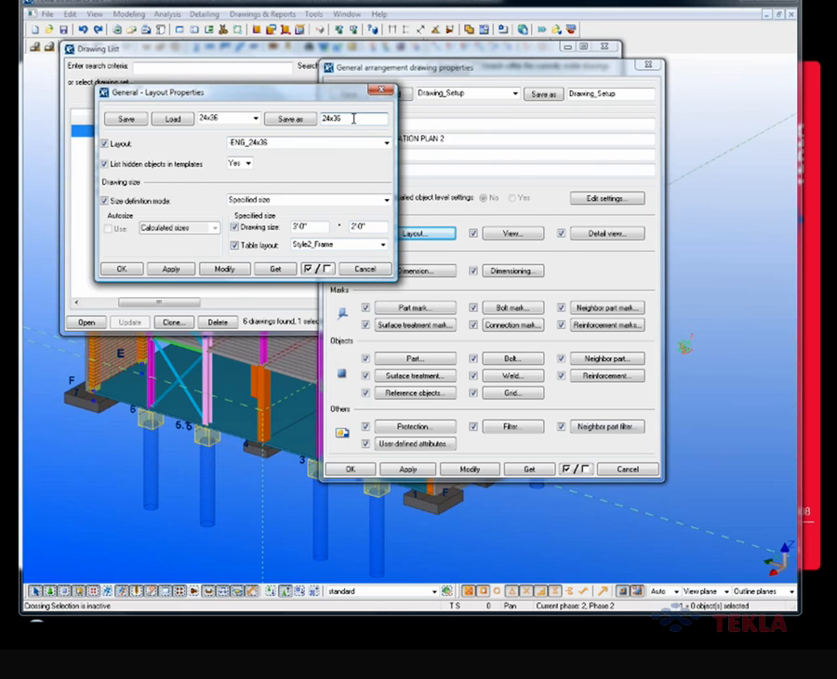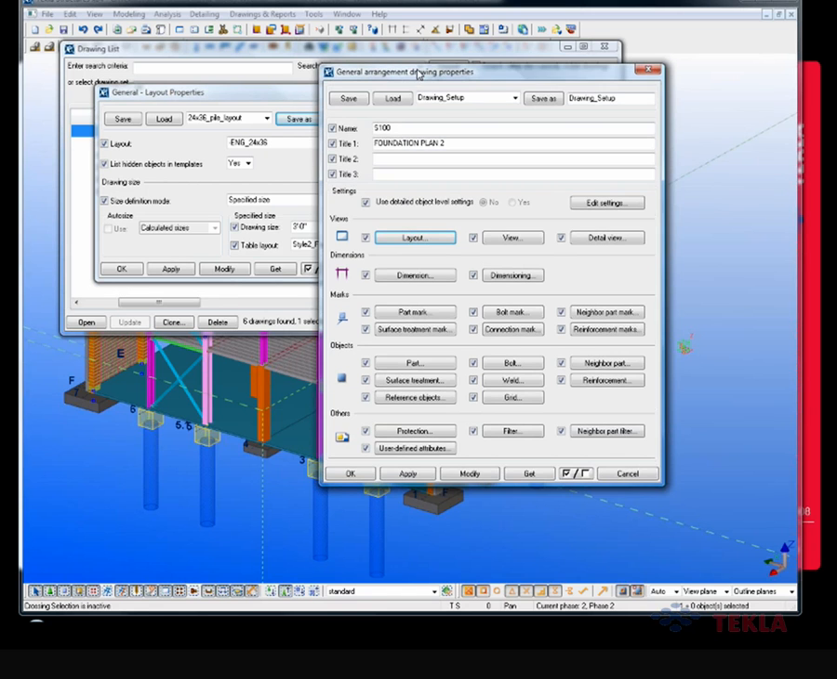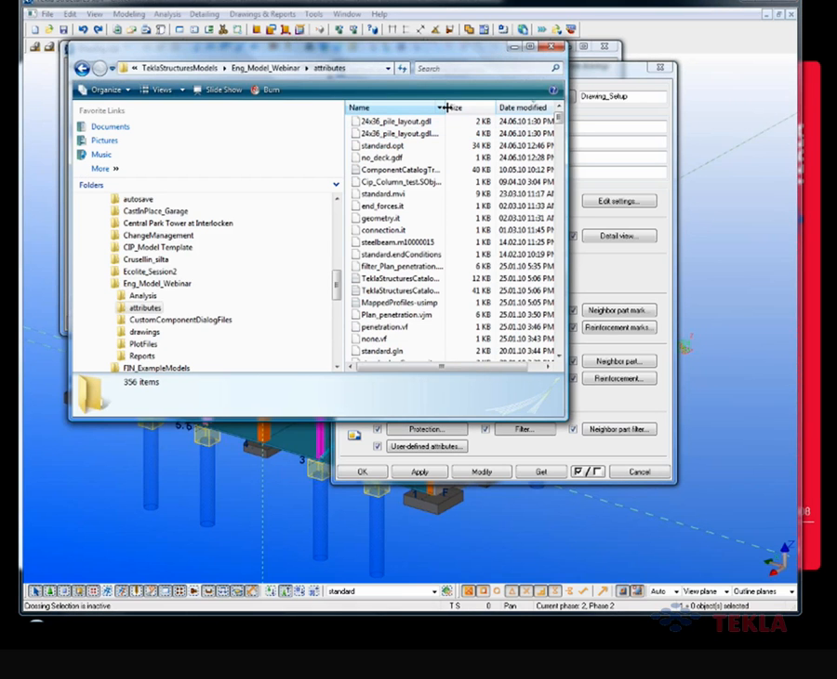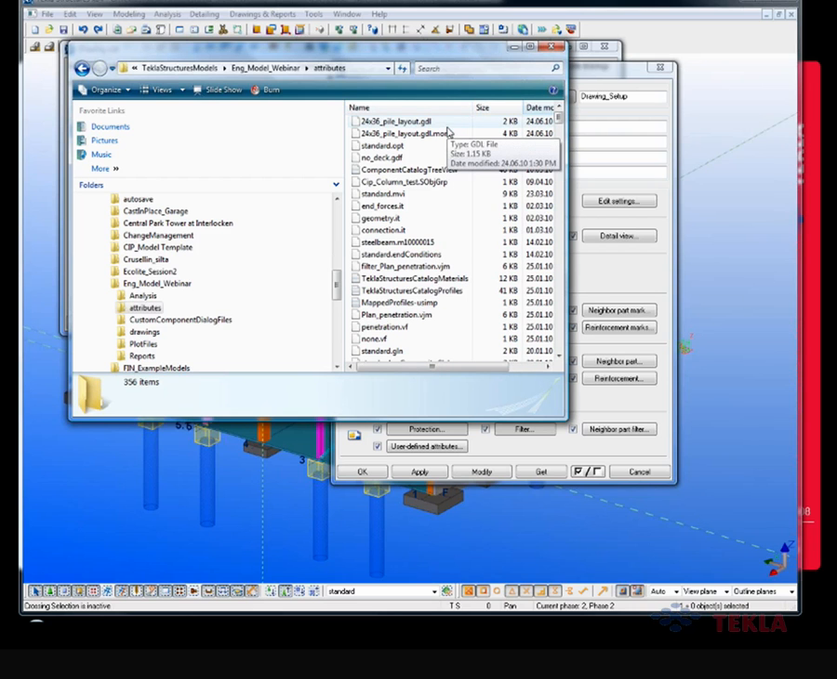If I wanted to, say I had a 24 by 36 that I wanted for a pile layout that I specifically wanted my drafters to be using, I could save that file. I would come in here and load that, assign the table layout that would include the piles and save that away. And now that file is being created within my model folder, and I would move those into my firm folder, and you can see the suffix on those, they're GDLs, the general arrangement drawing layout files.